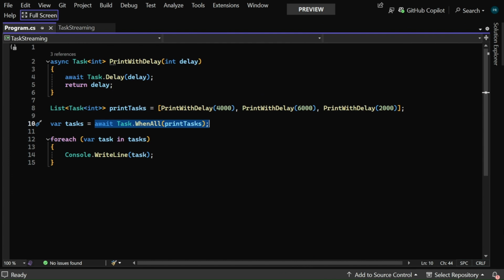In this demo, I have awaited the Task.WhenAll method, which will wait for all the tasks in the printTasks list to complete. Now, I don't want this behavior. I would like to get the results of each task as it completes. Is that possible in .NET? Is there any built-in support for this in .NET?